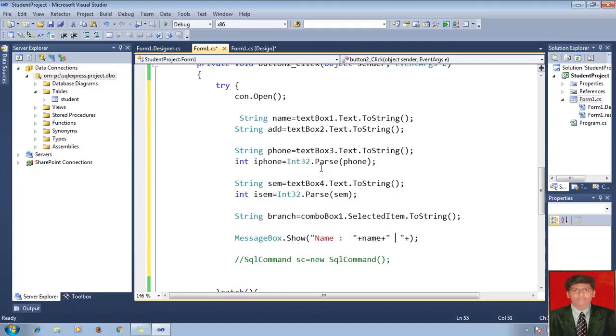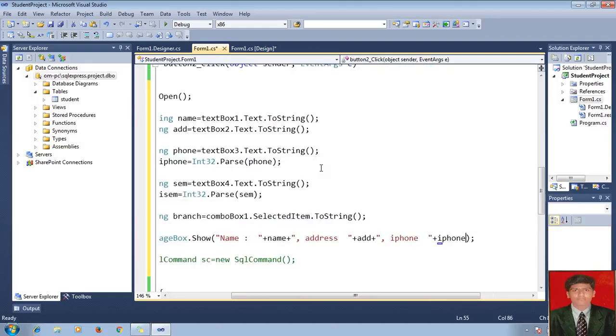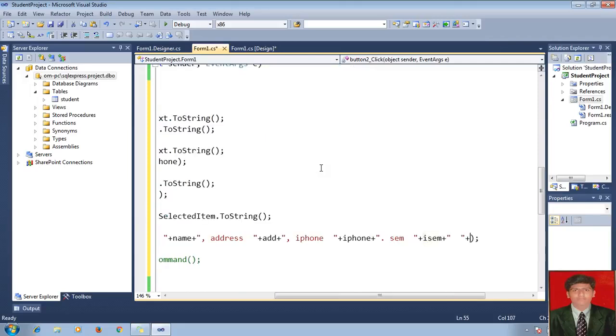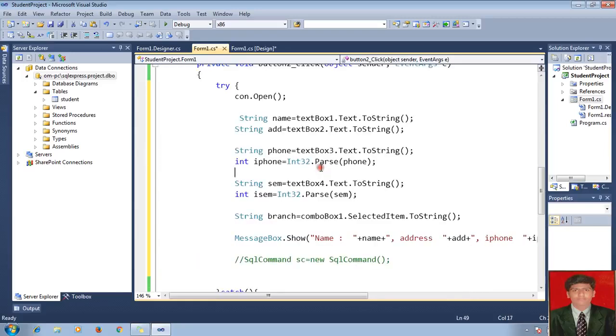Next Control V. I want to display the next address. So here is ADD. Next what I need, boss? Again I need phone, iPhone. Okay, so here again iPhone. After iPhone I need isem and branch. I need semester. Semester is what, boss? Here is isem. Next I need branch. So here is branch, boss.